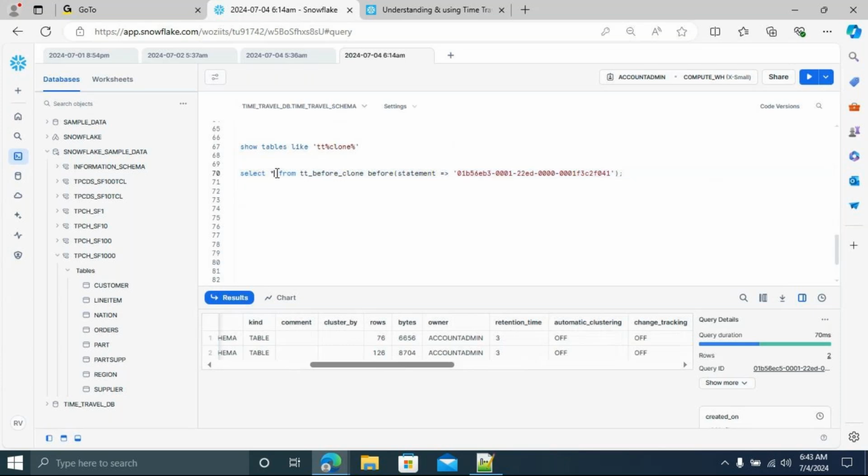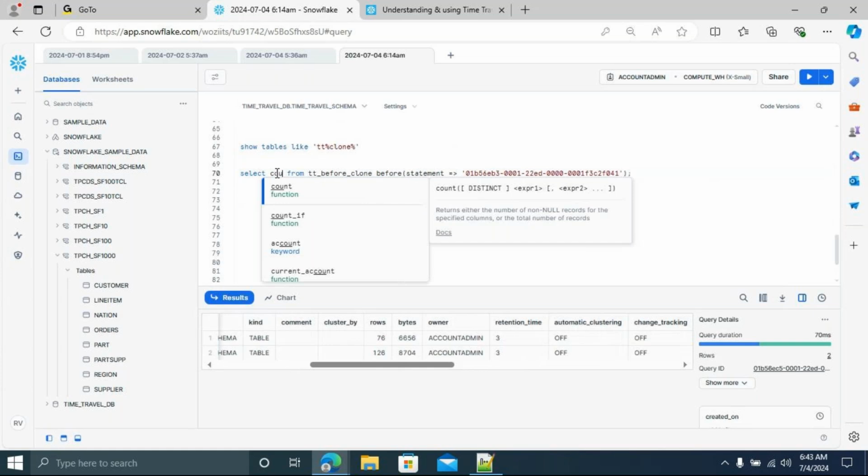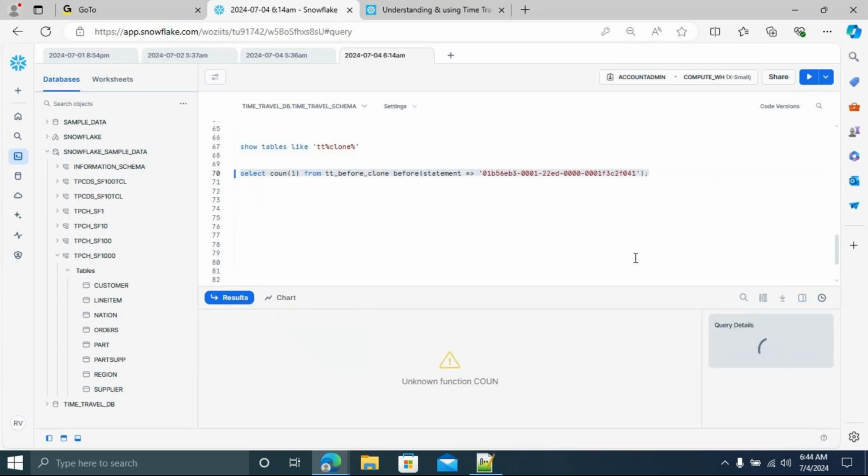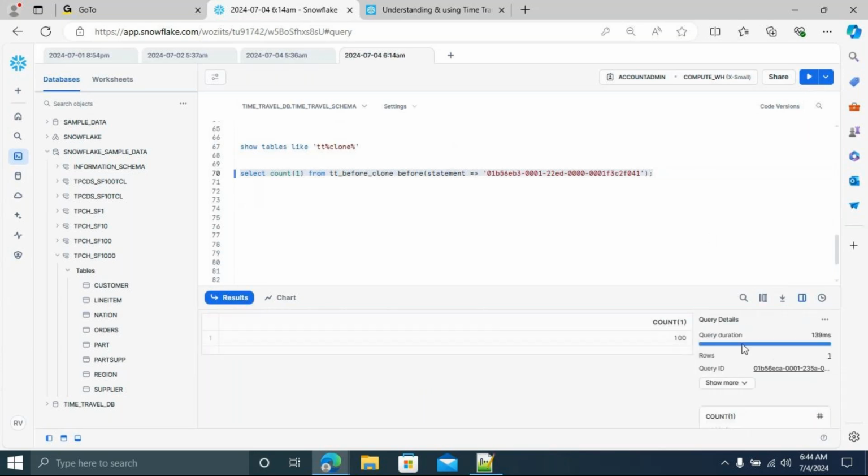Directly you can use count star. Instead of seeing the values, you can put count of 1. Sorry guys, I missed the T. Now you got the 100 records. The same thing I am going to apply for the after clone table.